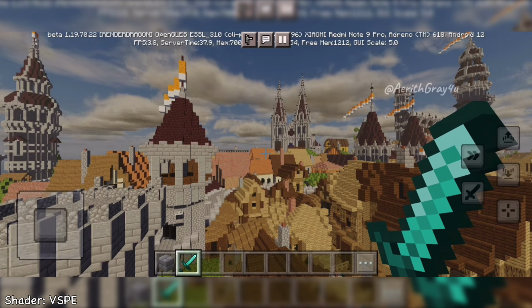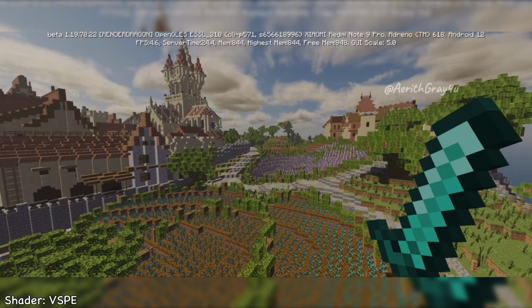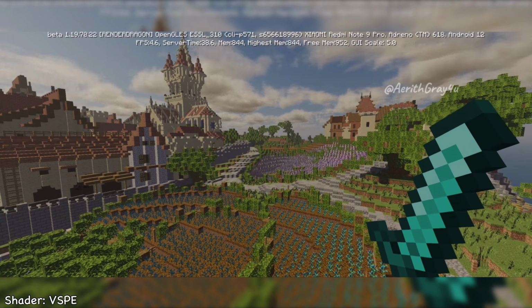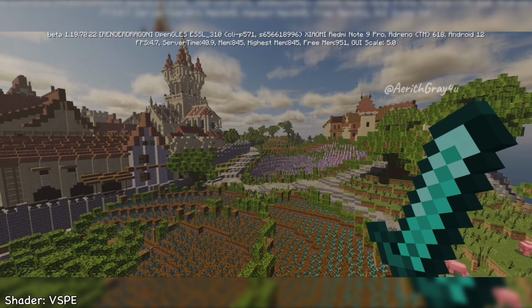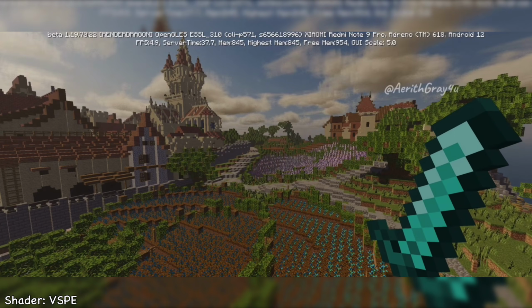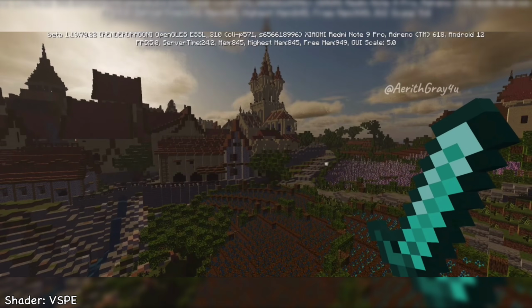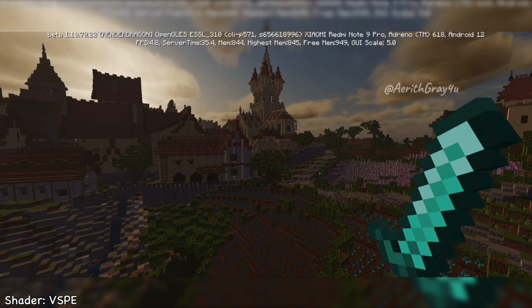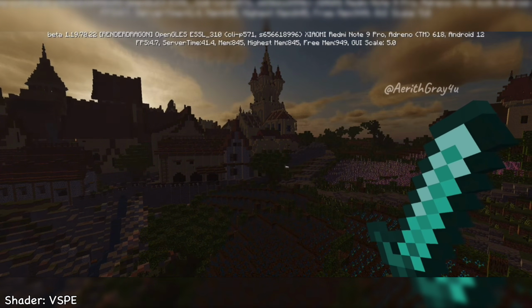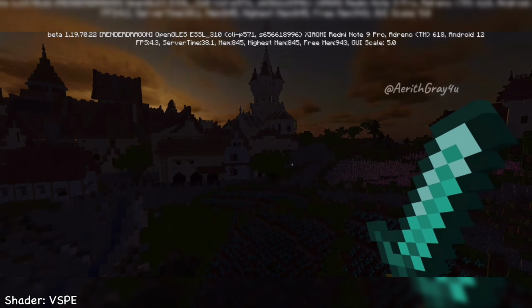Now, the next shader is one I cannot share at the moment, unfortunately. It is a port of VSPE to run on Render Dragon. This port is only for Android, unfortunately. As you can see, it was the latest version for the non-Render Dragon edition of VSPE running on Render Dragon, which is really awesome. The clouds look lovely, very realistic and awesome. Some of the best clouds I have ever seen in a Pocket Edition shader.